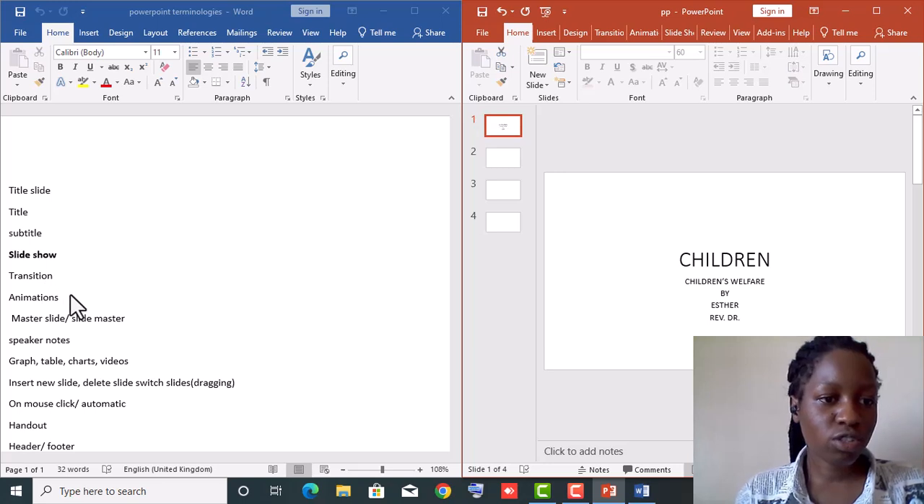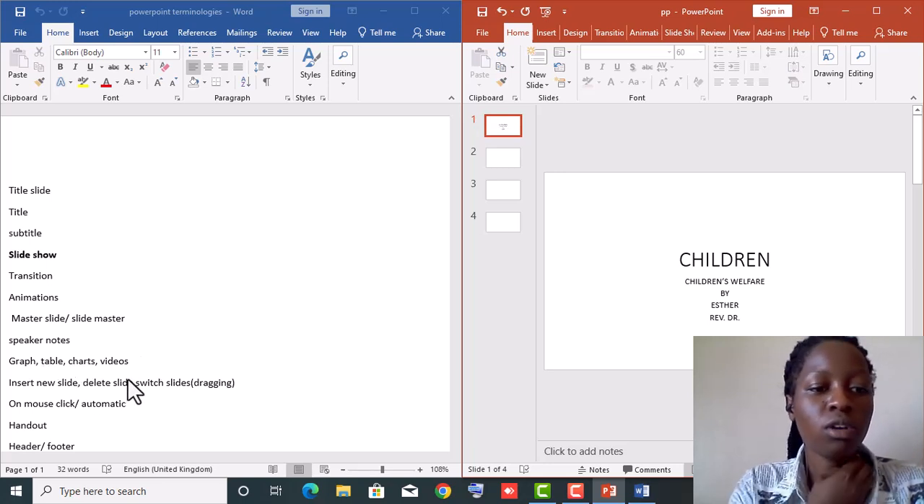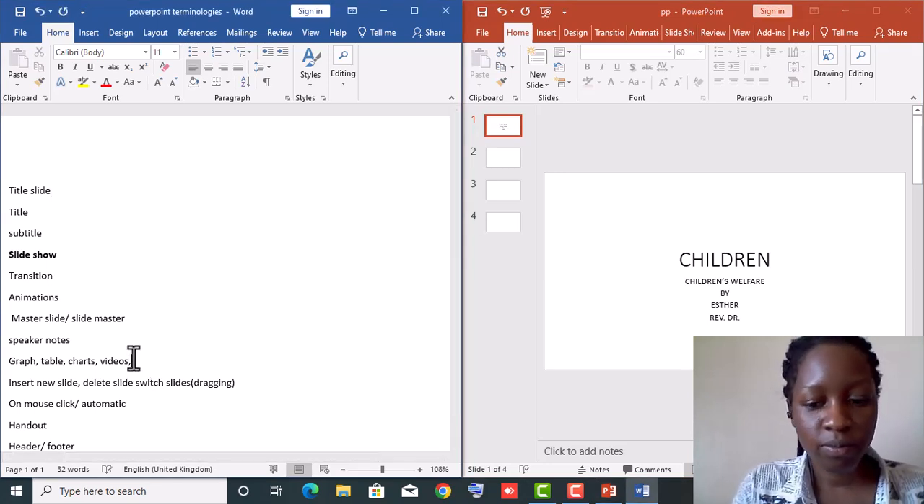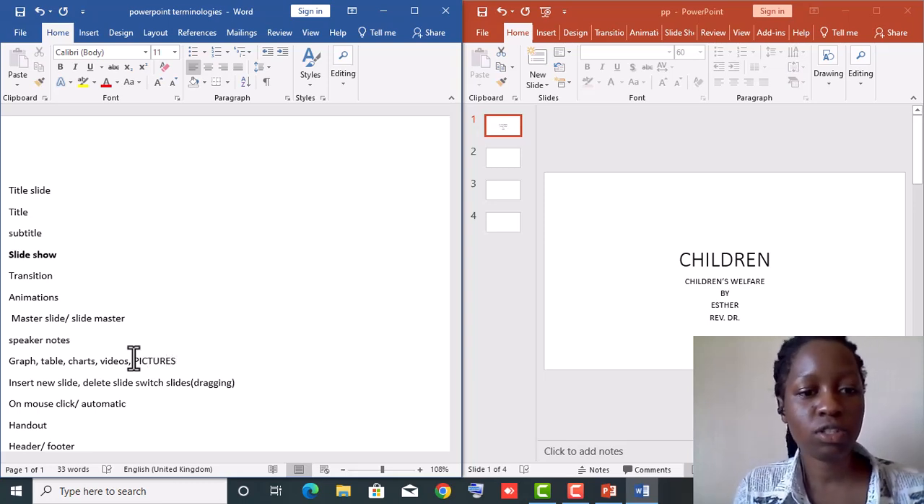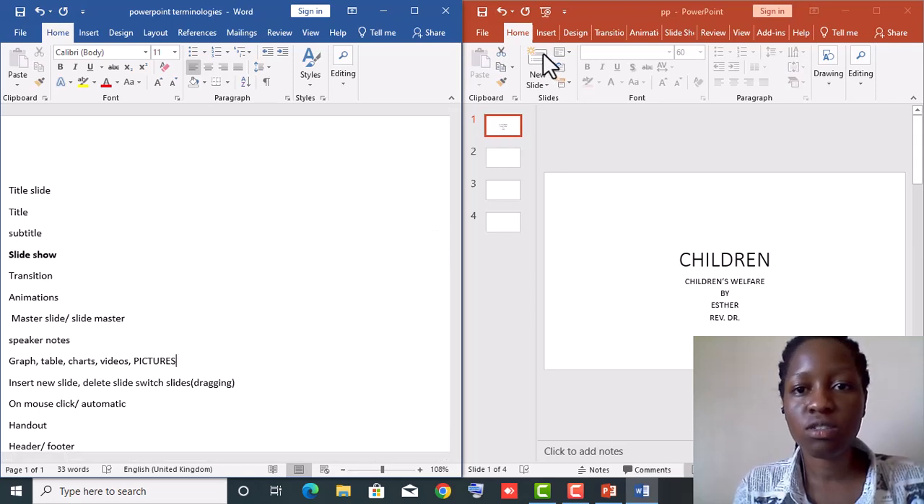So we have transitions, we have animations, we have, we've seen master slide, or not yet. Okay, master slide, we have speaker notes, we have graphs, tables. By the way, PowerPoint also has graphs, tables, charts, and videos. We also have pictures here. You can also insert pictures, or a good term for videos and pictures, we can call them graphics. Or you can insert a new slide. Inserting a new slide is here.